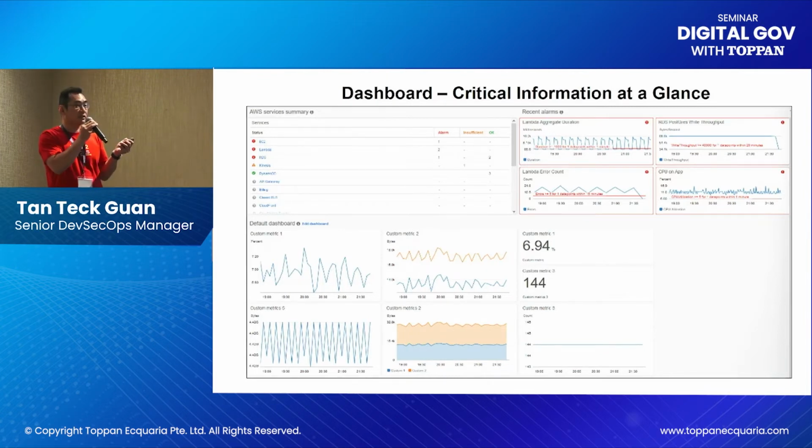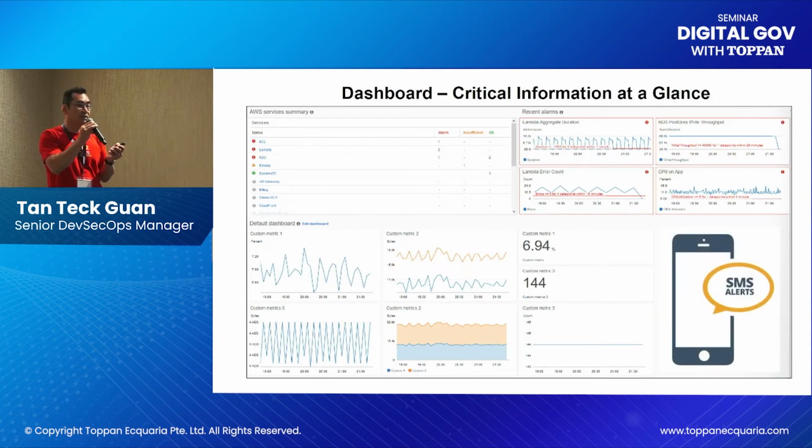Then you can actually monitor your resources. So you can also set your monitoring and your alert notifications, so if anything goes down or anything happens, you can be notified.